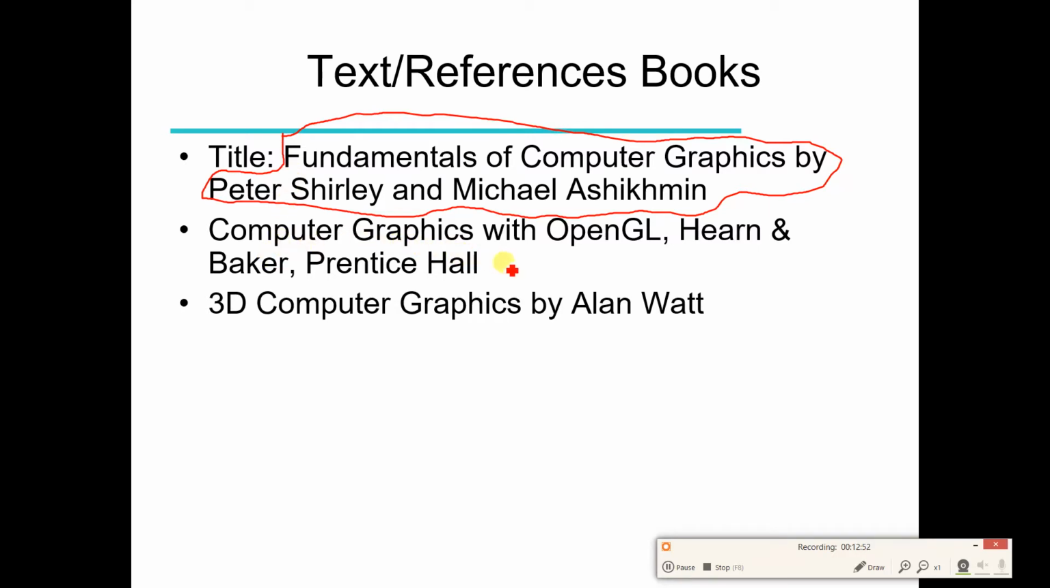For example, Computer Graphics with OpenGL by Hearn and Baker. In this book, they are using another programming environment called the Open Graphics Library. Though we are not using OpenGL, the book has the advantage that it describes the concepts in a simplistic way. So it may be easier for some students if they read the book, do not go into the detail of the OpenGL implementation, but just understand the concepts. Then this book can be a good choice because the language of this book is simple.